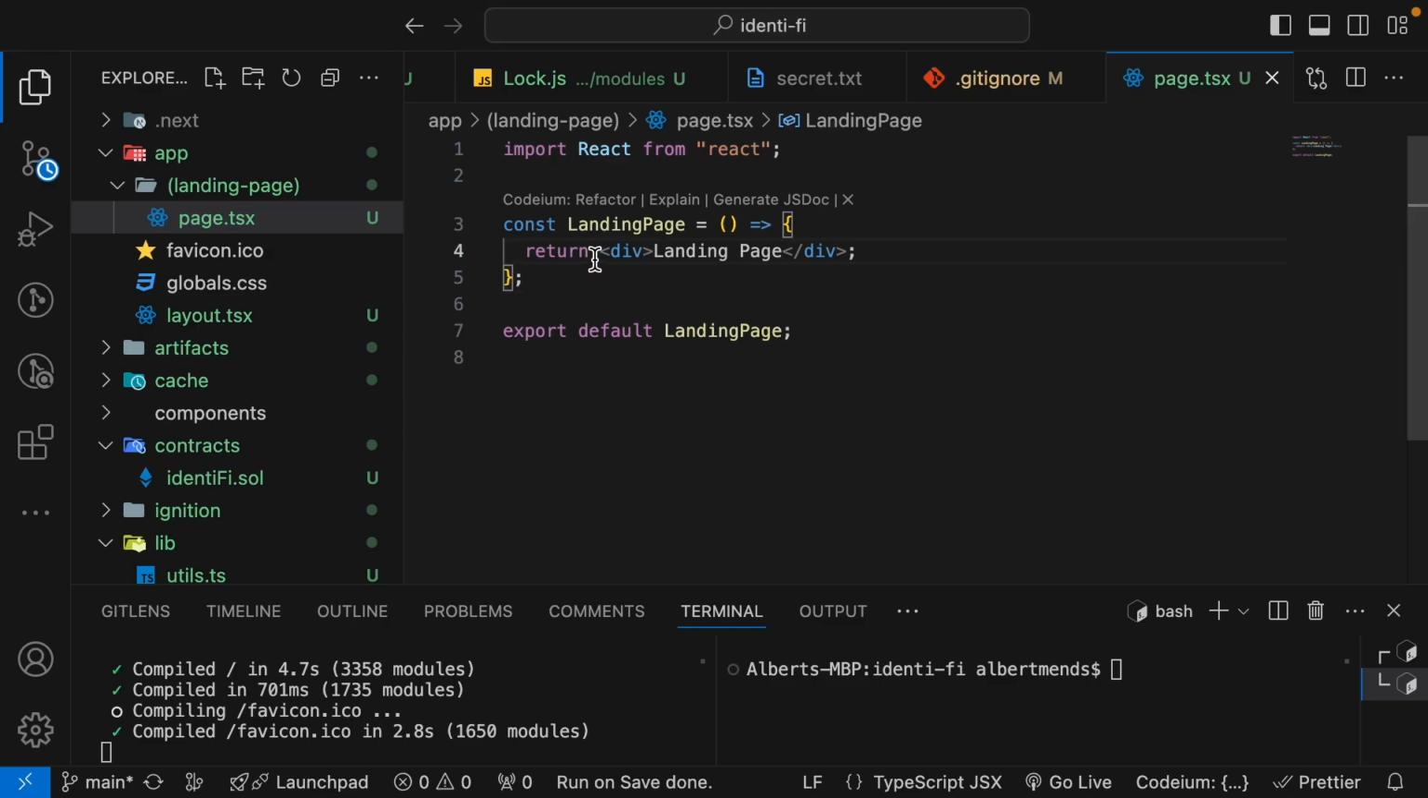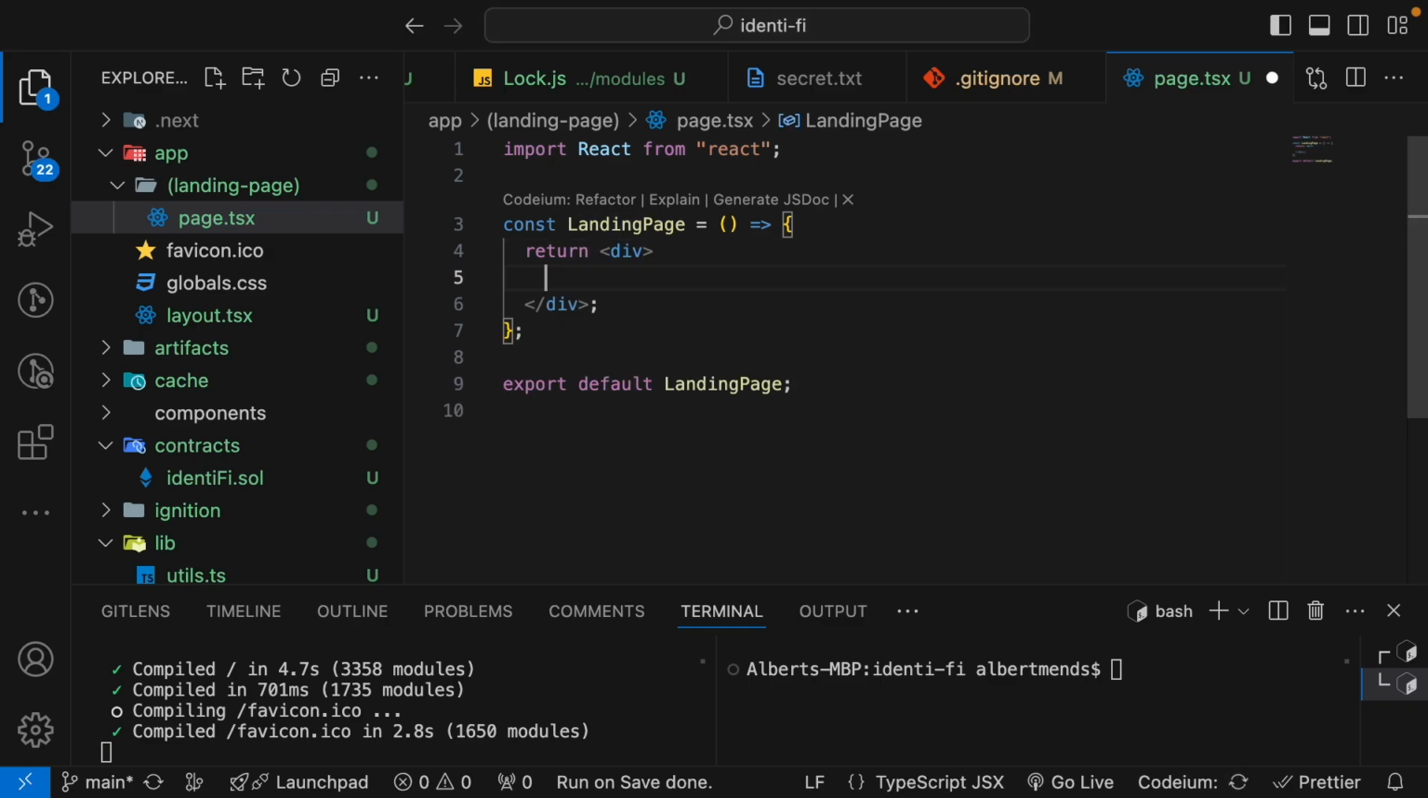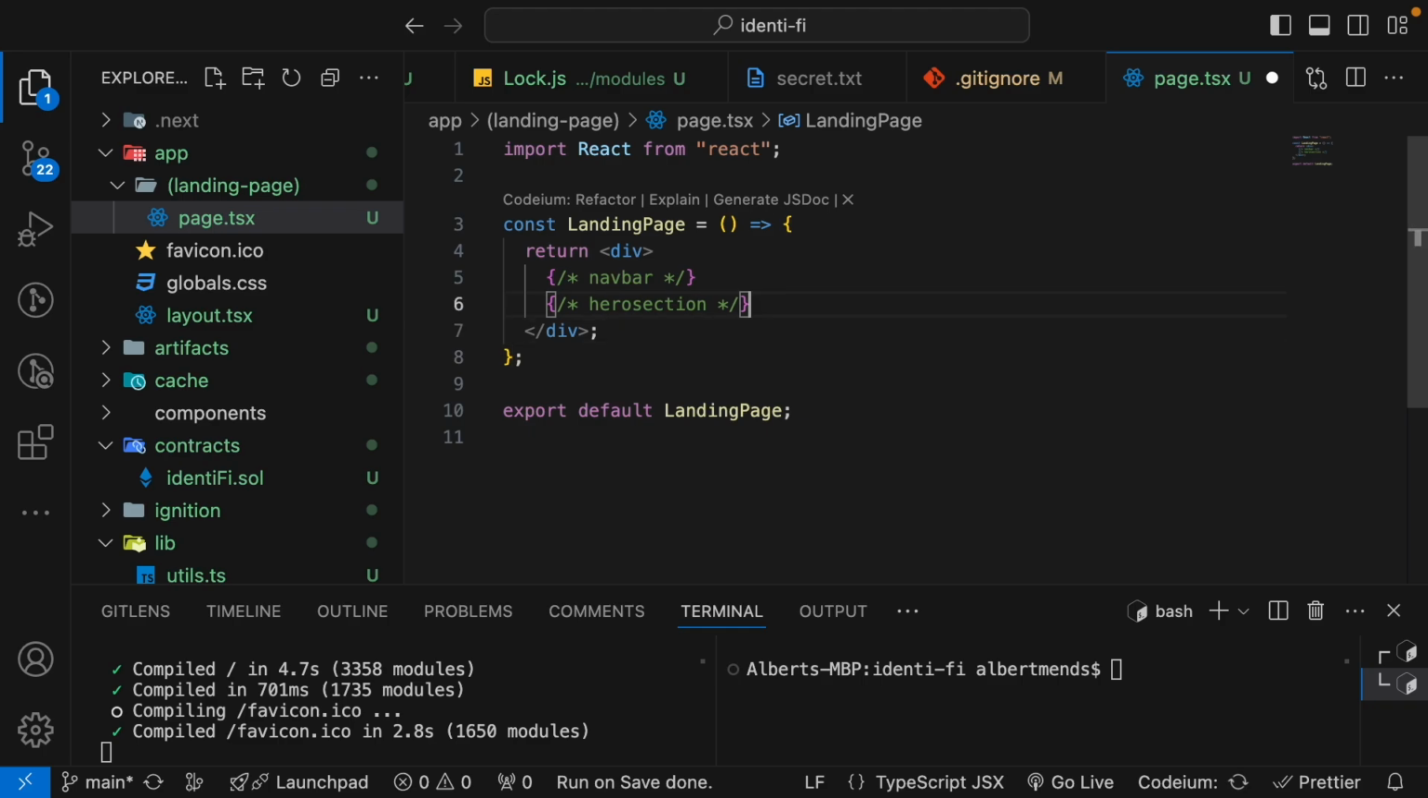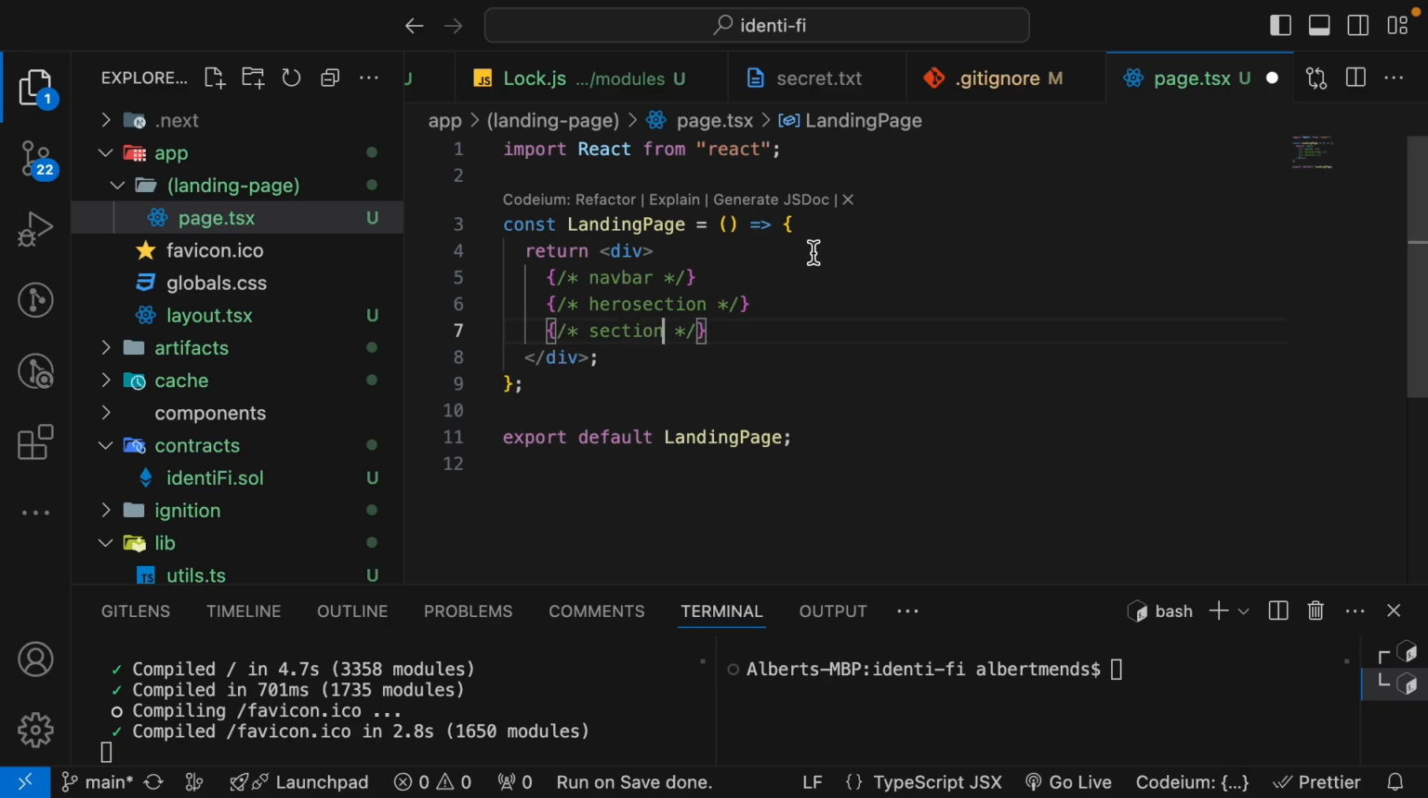On the landing page, this is how the format or layout is going to be. So we are going to have a navbar here, and we are going to have a hero section. We are also going to have a final section. So I think it will be wise and appropriate if we start with the navbar. So let's create the navbar.